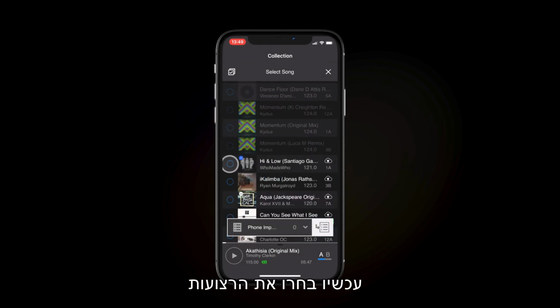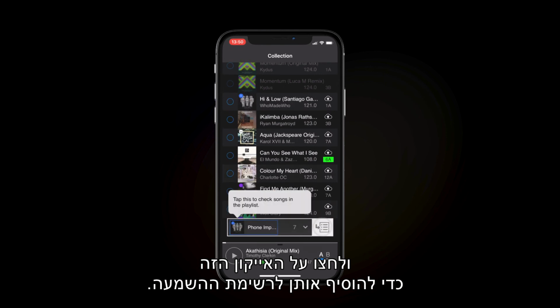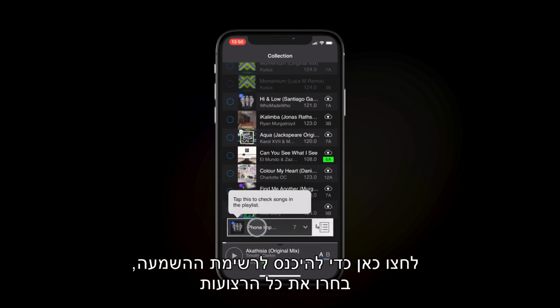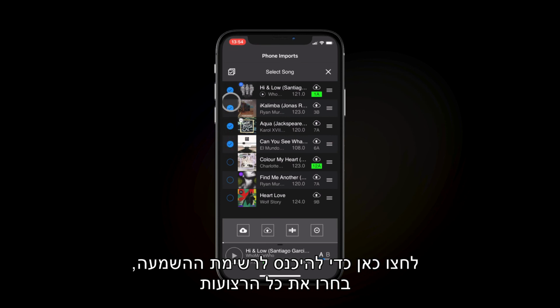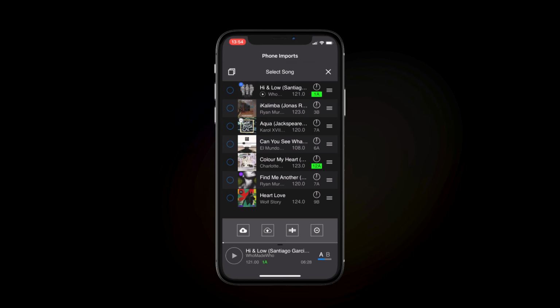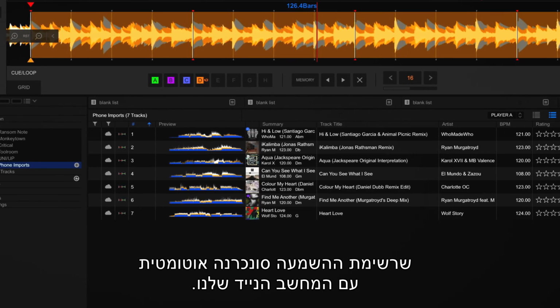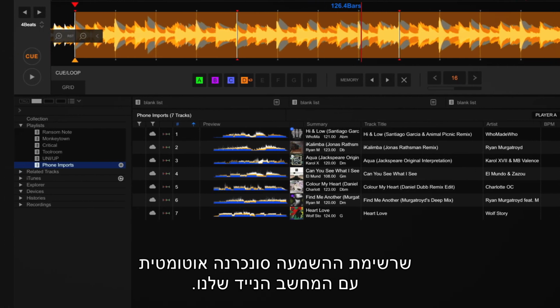Now, select the tracks and press this icon to add them to the playlist. Press here to enter the playlist, then select all the tracks and press the cloud with the up arrow to upload to the cloud. Switching back to Rekordbox, we can see that this playlist has been automatically synchronized with our laptop.